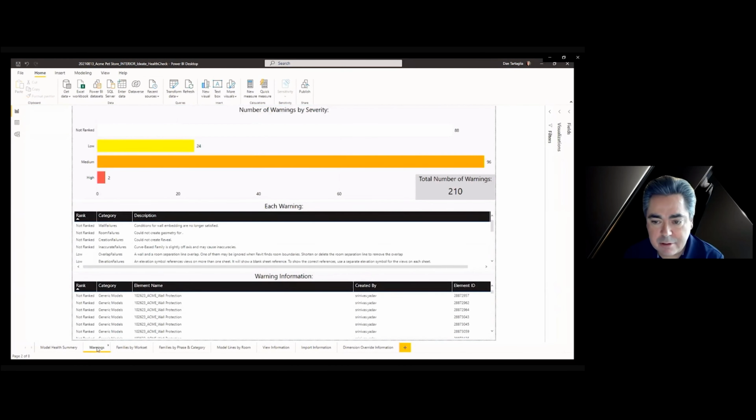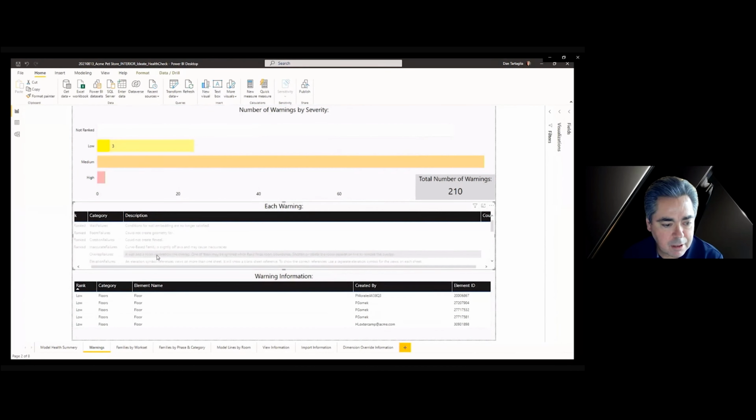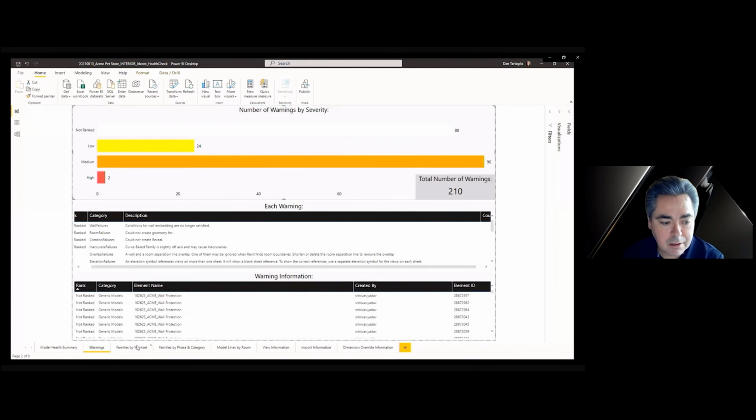Now the warnings tab, these are all the warnings. If I click on, let's say, the low bar, that yellow low bar, and I click on, let's say, I want to see my highlighted floors that overlap. There's three warnings for that one. Now I can see all the floors and who created them, and also all the element IDs. And to me, the element IDs are the most important thing. That way you can change them, and you can change the error in Revit and then fix those warnings.